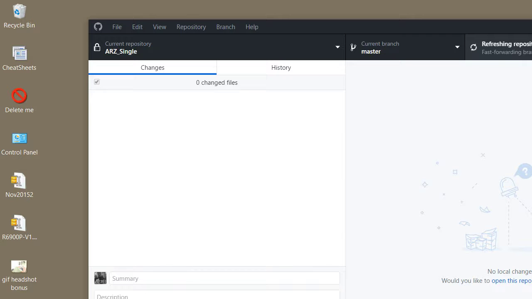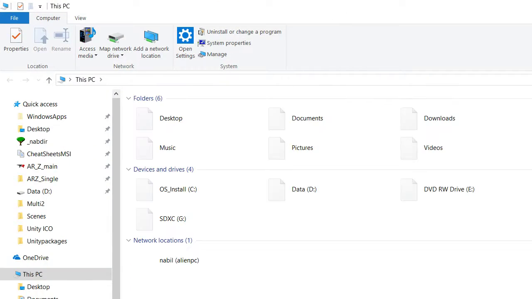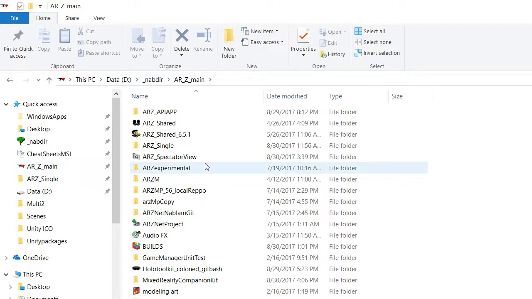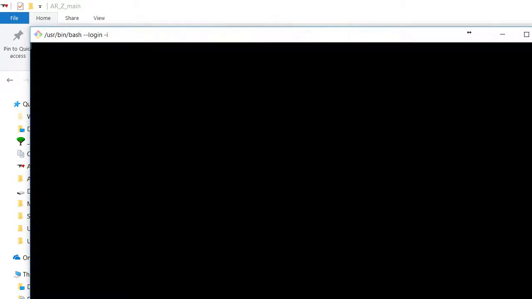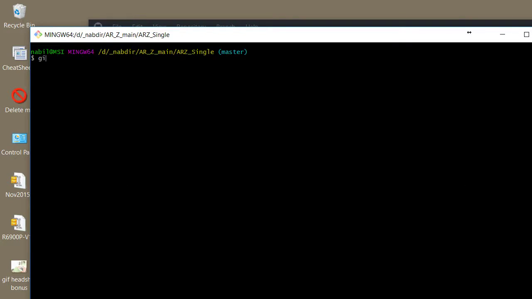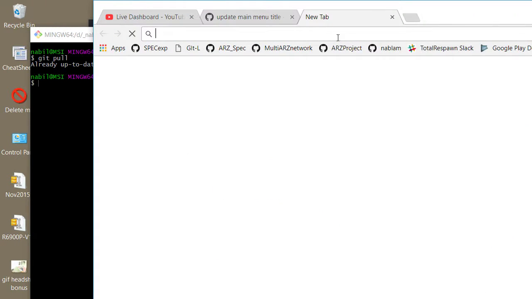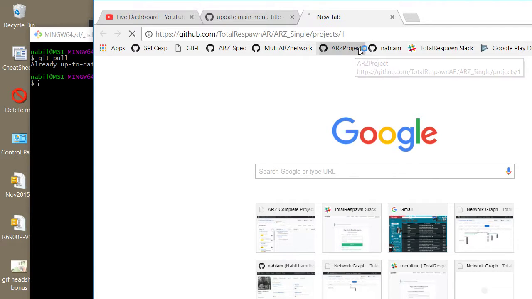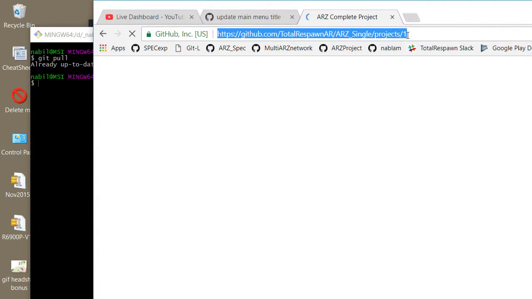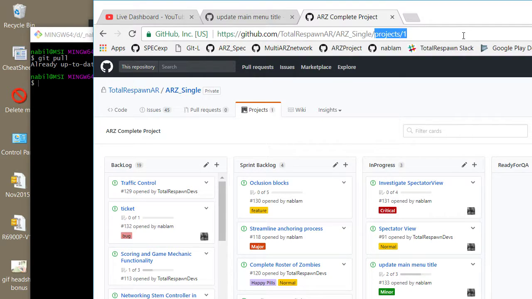If you were doing it from Git Bash, it's the same thing. Arg main, arg single, start bash here, and we're gonna say git pull, so that pulls the latest changes. So let's look at them and visually explain what's going on. Single project network.